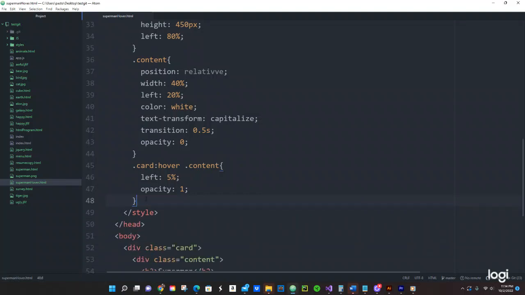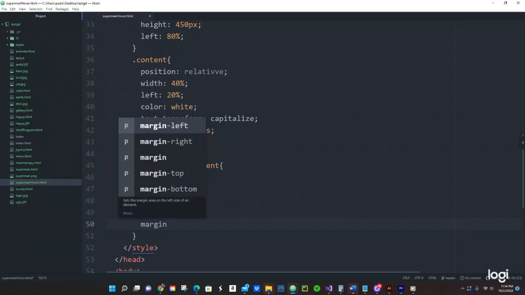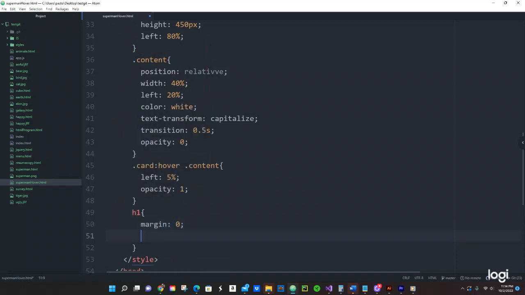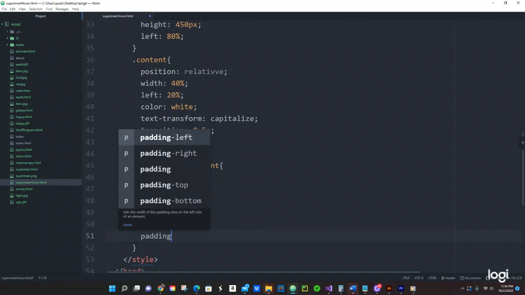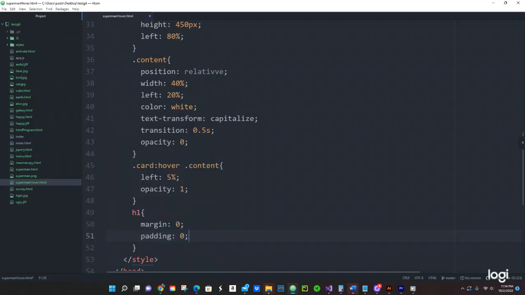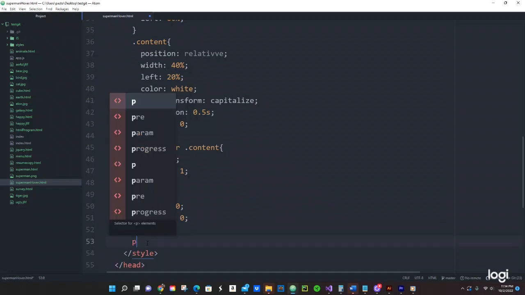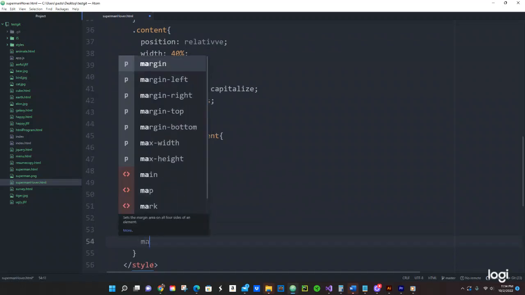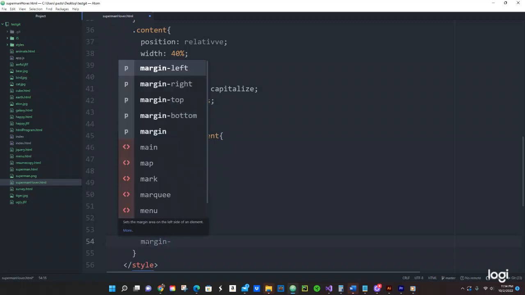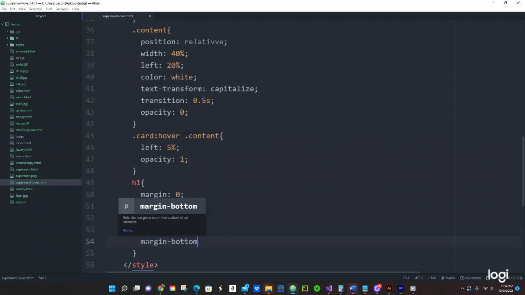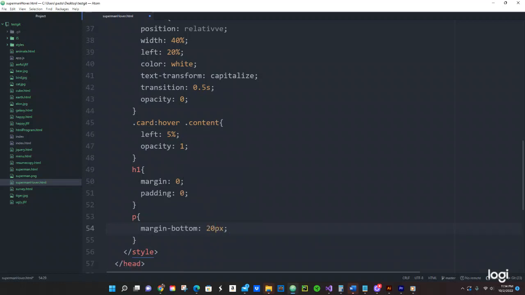Now let's go ahead and target the selectors H2. We need the margin. It's going to be 0. We need the padding. It's going to be 0. Okay. Now we go to P. For the paragraph, we got margin bottom, and then we want 20 pixels right here. Okay.